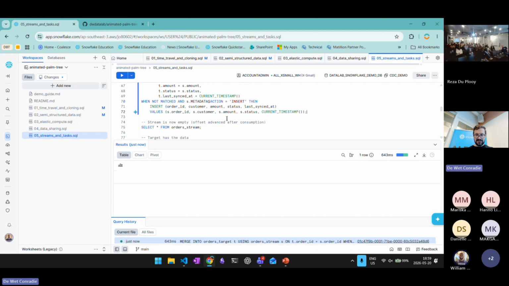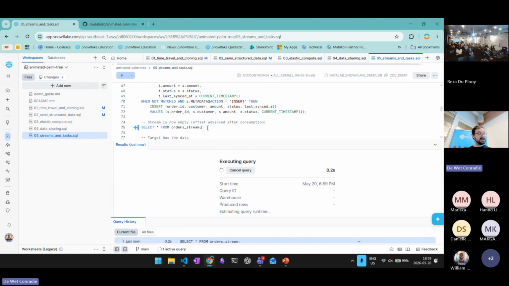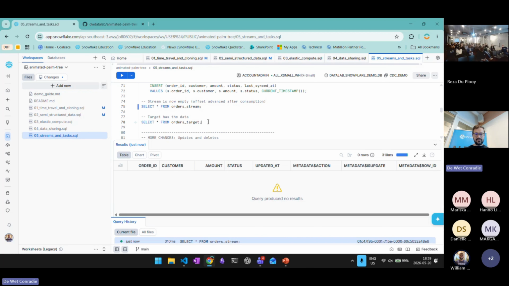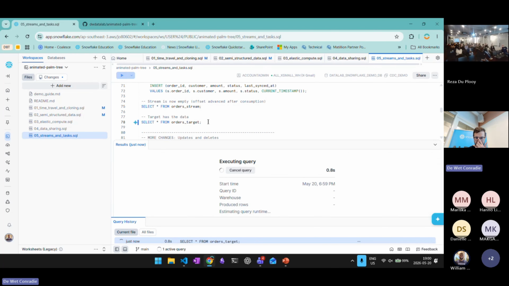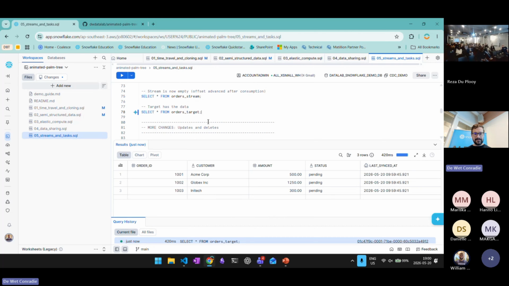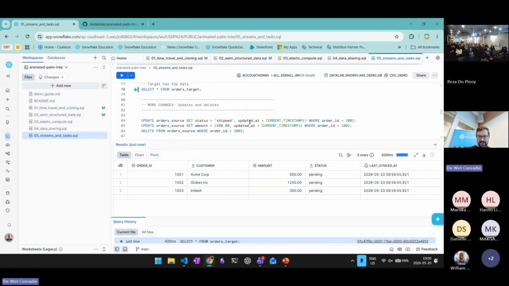And if I check the stream now, you can see the 3 rows were inserted, no rows were updated. If I select the stream now, it should be empty. So that means that stream has been consumed. And if we check out the target table, then you can see that the 3 rows are now in there. But now let's say we do some updates.